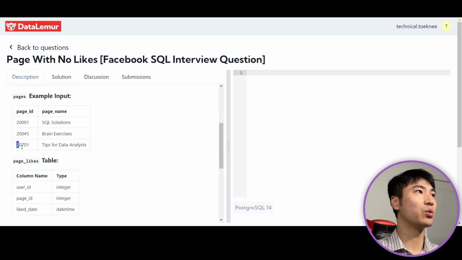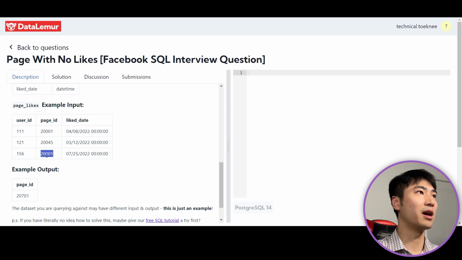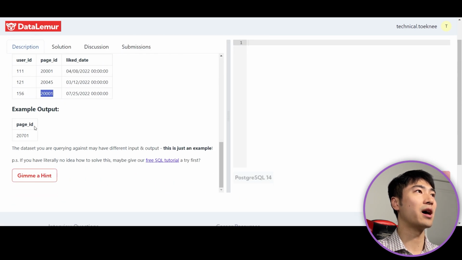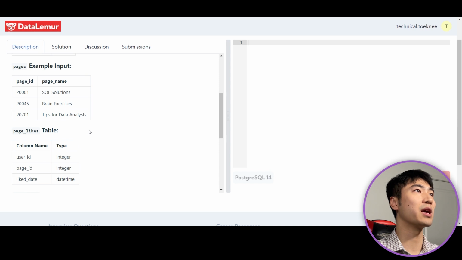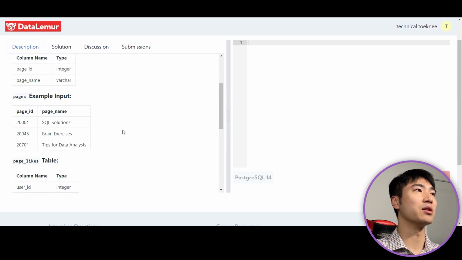But does 20,701 have a like? No, because the next like is 20,001 and we don't see any more records. So in our final output, we only want to have the page ID 20,701 because it's the only page in this pages table that has no likes by any users.